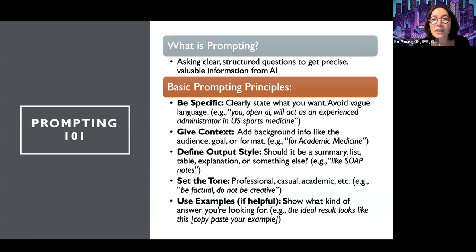And prompting-wise, prompting is how you talk to generative AI tools. The basic prompting principle is be specific. Clearly state the context and then what you want. For example, you can say, you will act as an experienced administrator in a US sports medicine office, or you will act as a very experienced editor, something like that. Then give the context: if it is for your manuscript, you can say this is for academic medicine, or you can say this is an email to my mother-in-law or something like that.